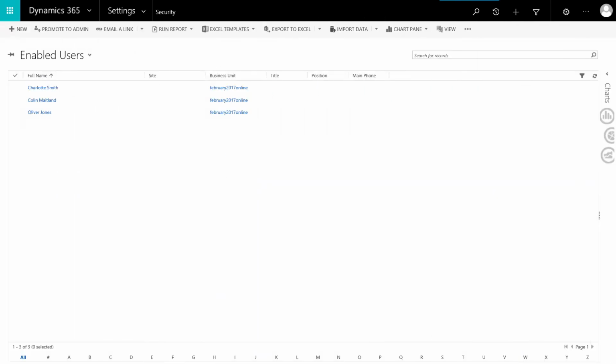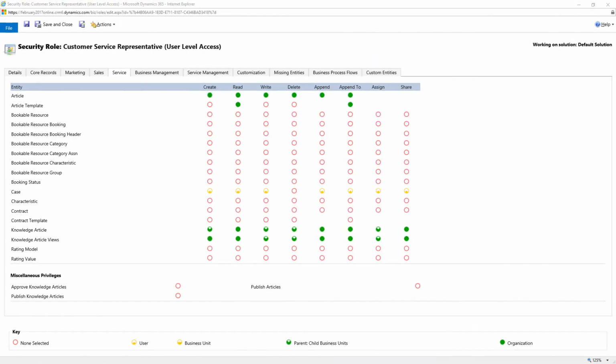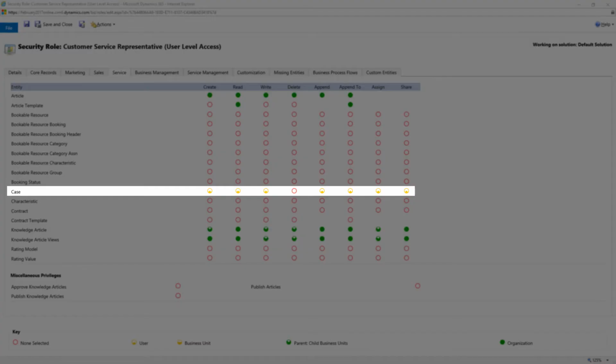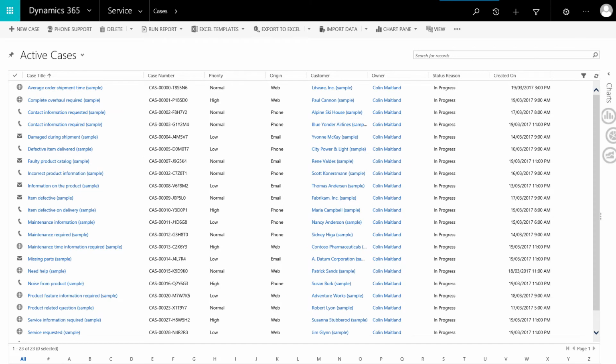I have added three users to this instance of Dynamics 365: Charlotte, Oliver, and myself. Charlotte and Oliver have a security role that enables them to access and work only with the cases that they own, or are shared with them, or are owned or shared with a team of which they are a member. Currently, Charlotte and Oliver do not have access to any cases at all. All the cases are currently owned by myself.